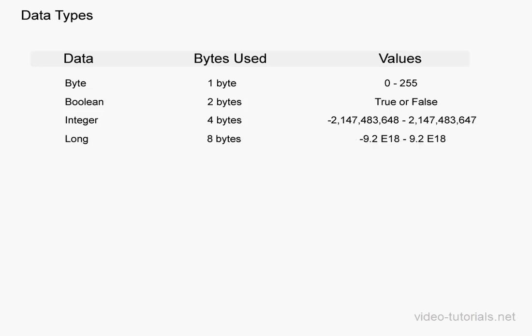Next is the long data type. It stores in 8 bytes, or 64 bits. It holds a value range of -9.2 to the power of 18 to positive 9.2 to the power of 18. So a lot more than the integer data type.